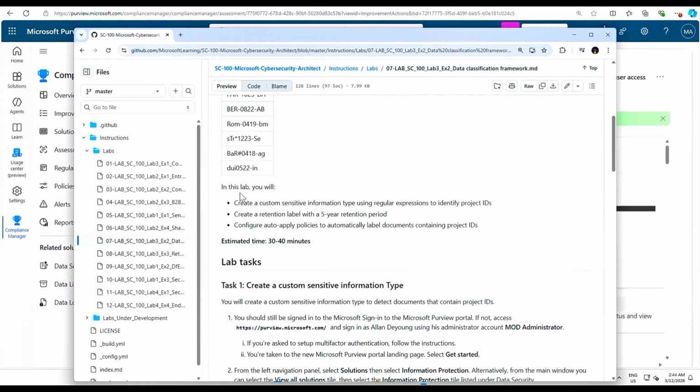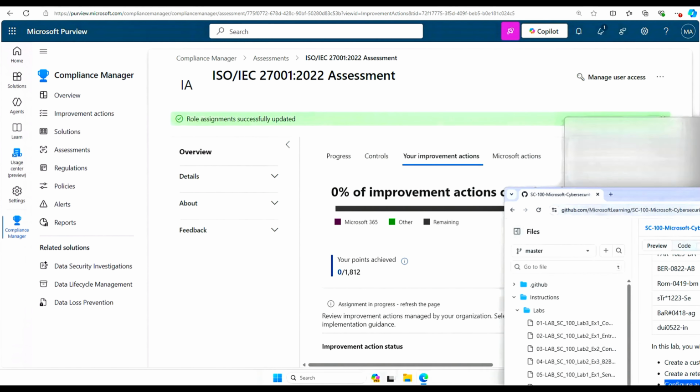This lab involves, first, creating a custom sensitive information type using a regular expression to identify the project ID. After that, create a retention label with a 5-year retention period. Then configure an auto-apply policy to automatically label documents containing project IDs. So let's start the lab.